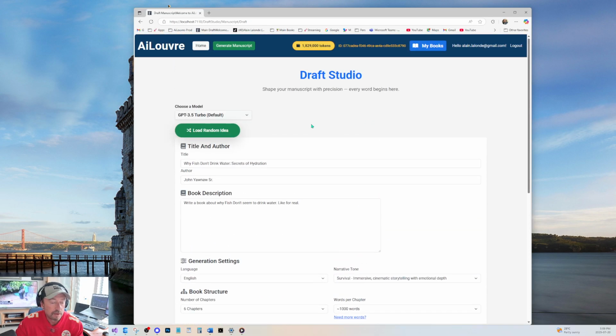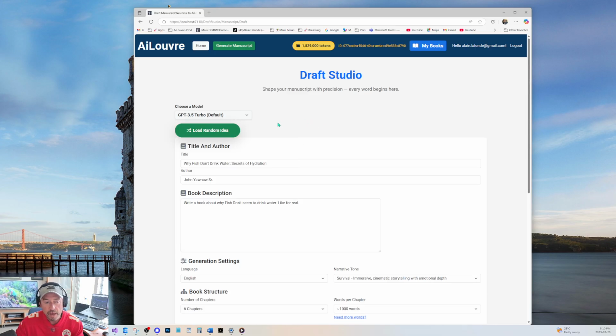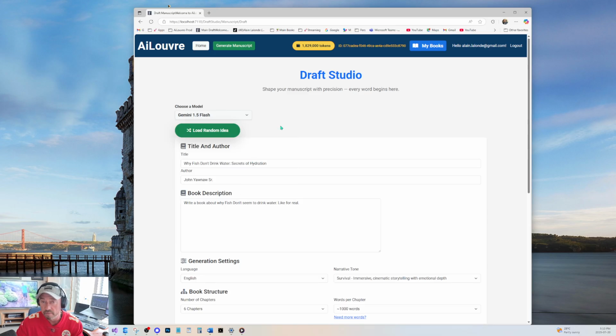I still have that going on, and here you have the selections of all the models that you can choose. Right now, I have the two that are hooked up, the GPT 3.5 Turbo, that's the default one that I'm using, and Gemini 1.5, and they're both calling the official endpoints to OpenAI and Google.